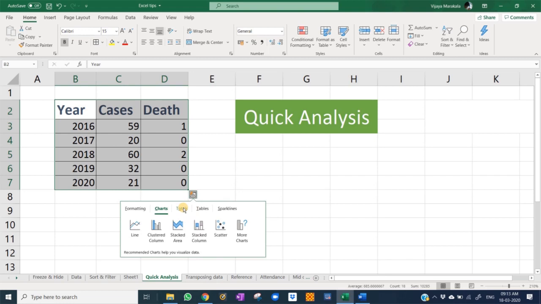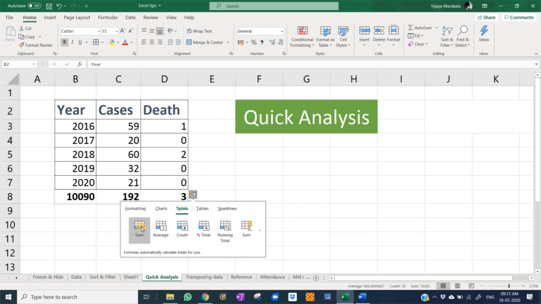Not only that, you can do totals here for your values. For example, if you want to do sum, it will do auto sum for each column, or average, or you want to count how many rows, you can make use of this count, percent, running total, and suppose you want to do auto sum of all the rows, you can make use of this option.